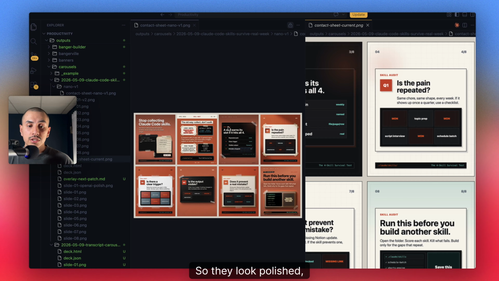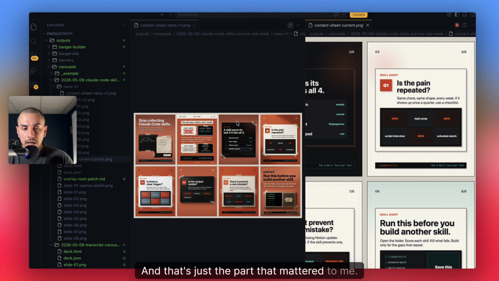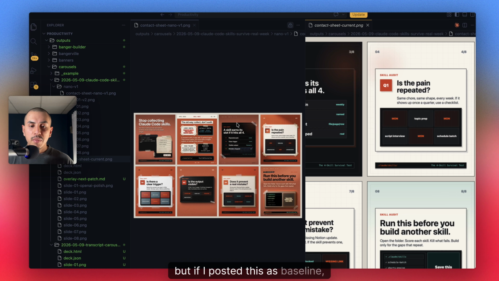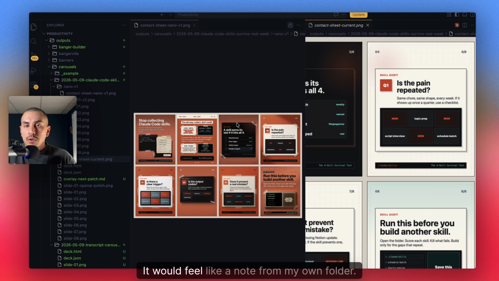So they look polished, they look like a real post, but the colors could just be tighter. The hierarchy could be cleaner, and that's just the part that mattered to me. And this is where I had to be honest about the build. The system worked and the output existed, but if I posted this as baseline, I would feel like a note. It will feel like a note from my own folder. So useful maybe, but save worthy most likely not, right?